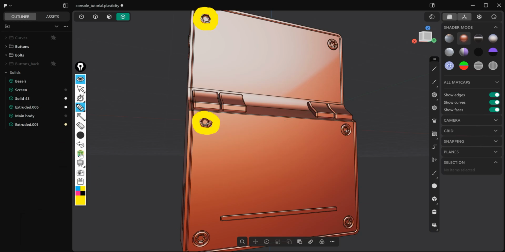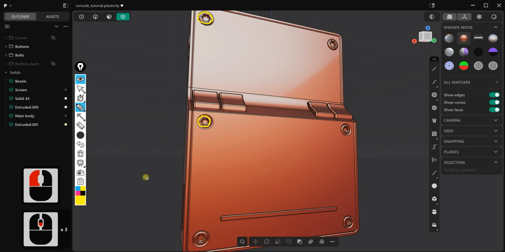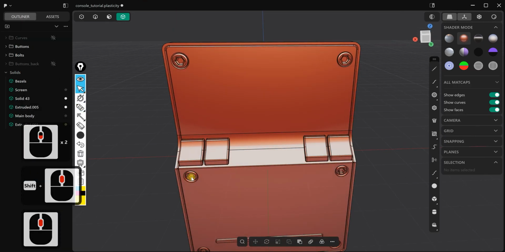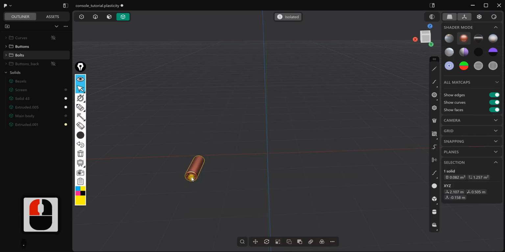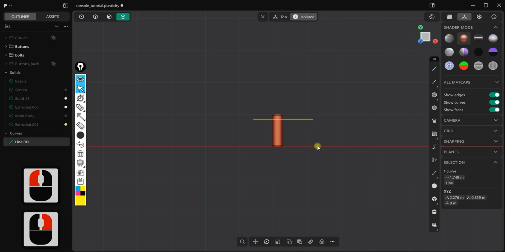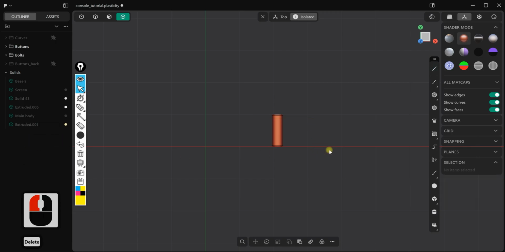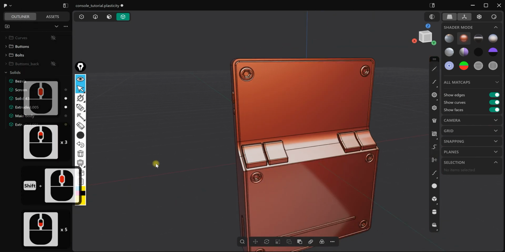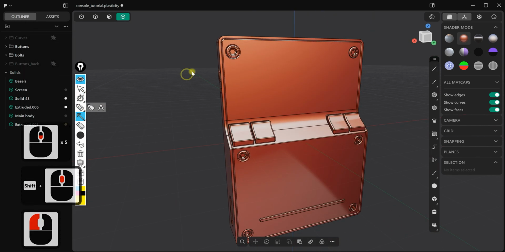Then we duplicate this bolt as well. We select this bolt, duplicate it, isolate it, and you simply just go to the top view and just cut it, delete the biggest part, and just simply mirror it, place it here and mirror it to the right side also.